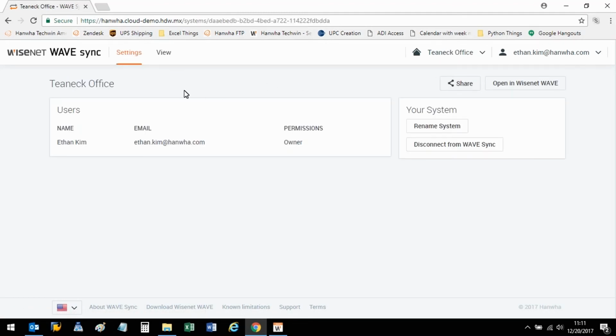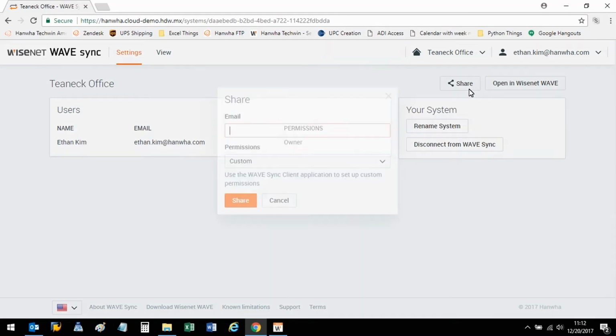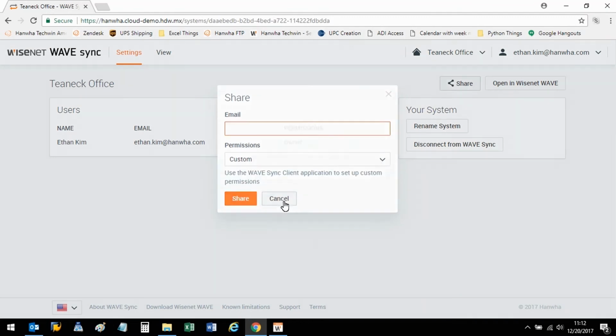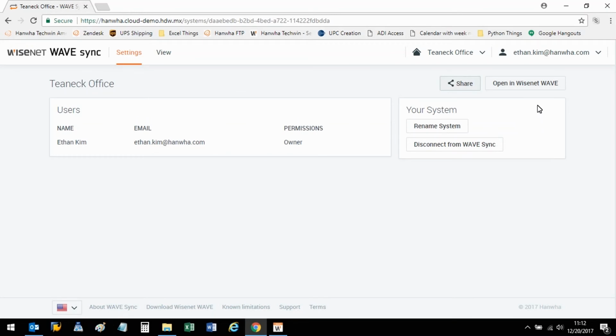And find information on users per server. You can rename your system or disconnect the system from your Wave Sync account. You can also share a link to your Wave Sync portal to other users that are currently set up. There's also a link to open this particular server using your Wave client.